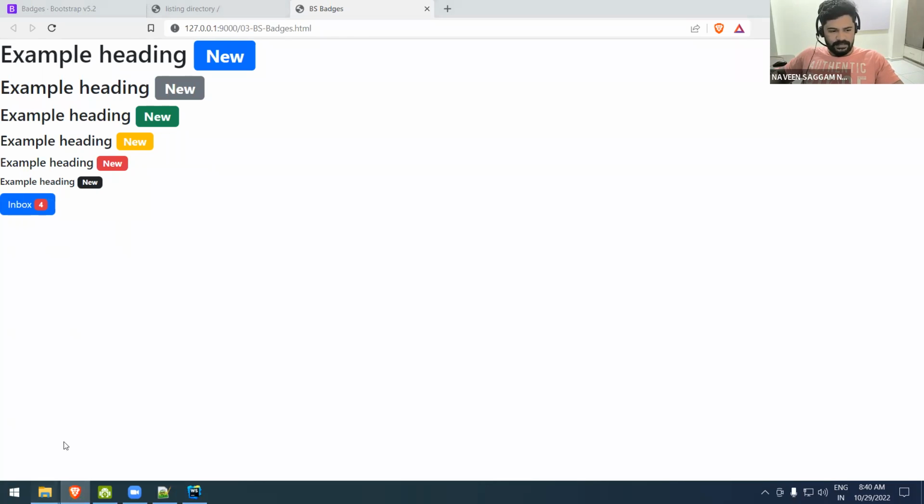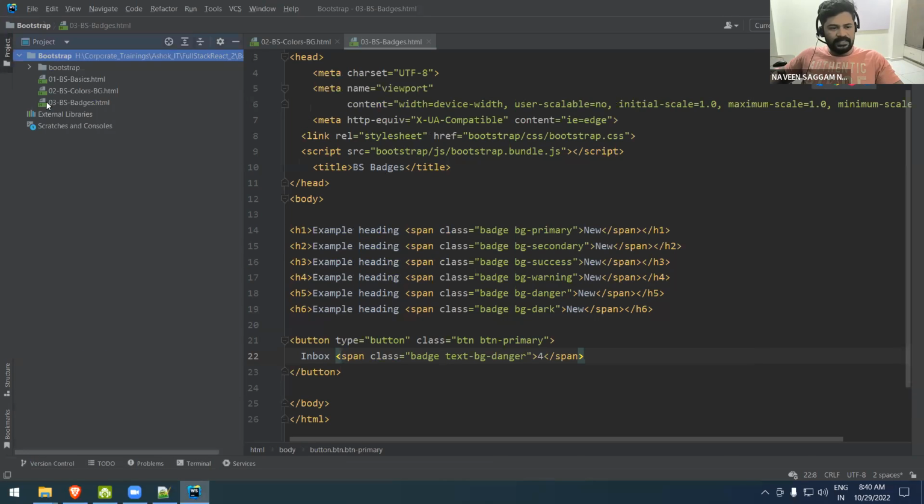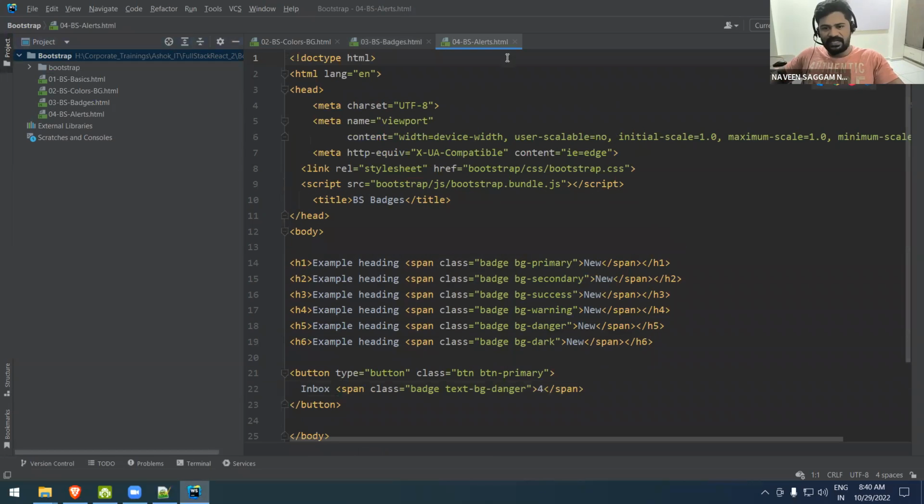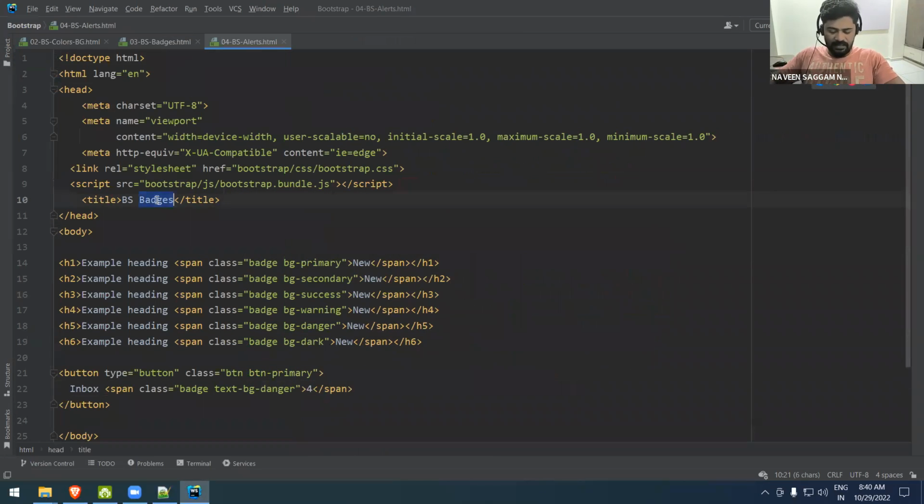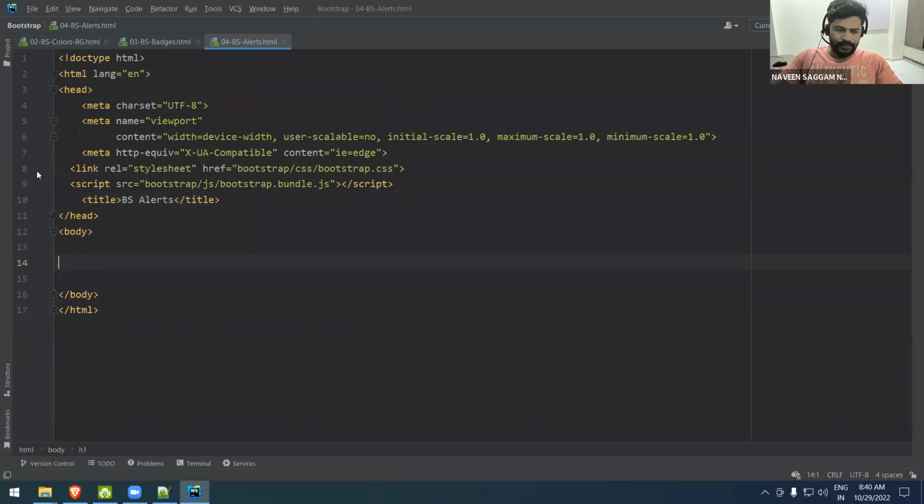Next concept is alerts. For alerts, I'll copy the file structure and paste it as 04-bs-alerts. Hardly you have to know the classes. Don't worry about the classes, because the way you practice, slowly you get to know them. I use Bootstrap regularly, so I remember some of the classes, but that comes with practice.